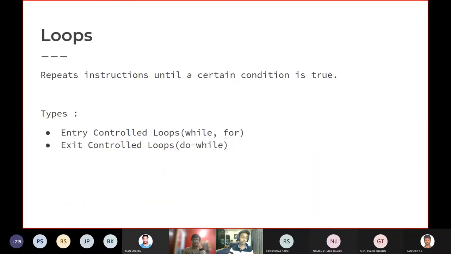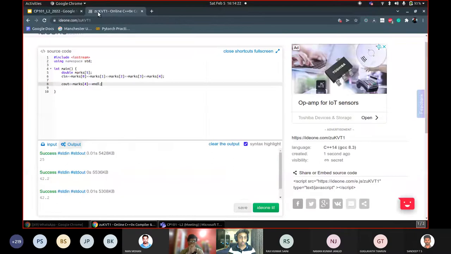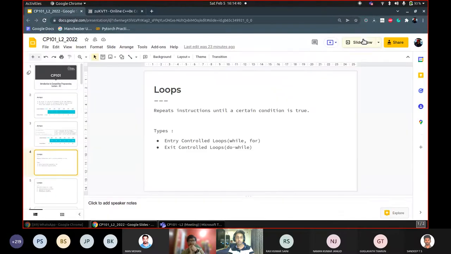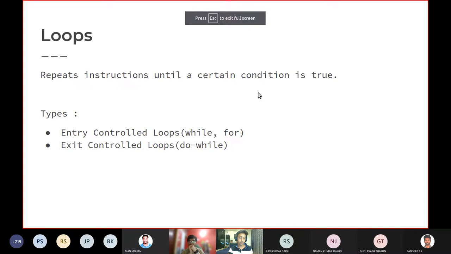Loops are one more convenient way to solve a lot of problems. You saw in this code that I'm doing a lot of repeated stuff. The only thing that's changing while I'm taking input is the number of the element I'm accessing. Everything else is the same. I'm still writing marks, I'm still writing the brackets, I'm only changing the number. Loops help do stuff repeatedly while writing very concise code. Loops repeat instructions as long as a certain condition remains true. In the loop, you specify that condition, and as long as it's true, you keep repeating the same thing.